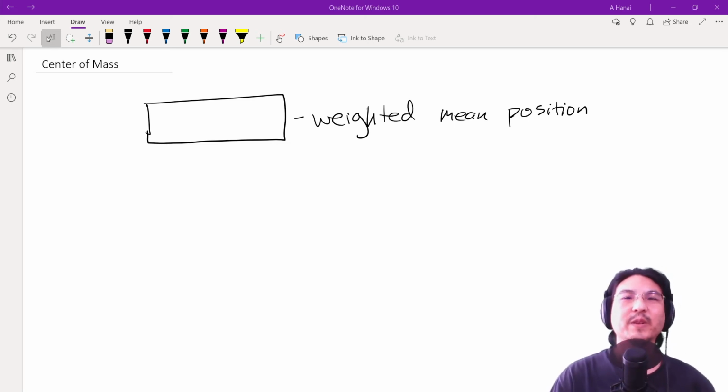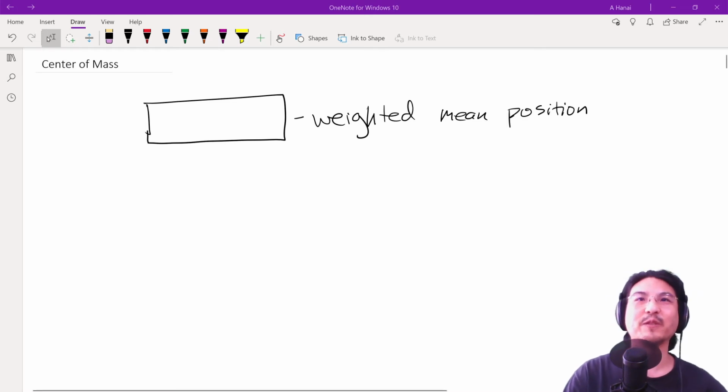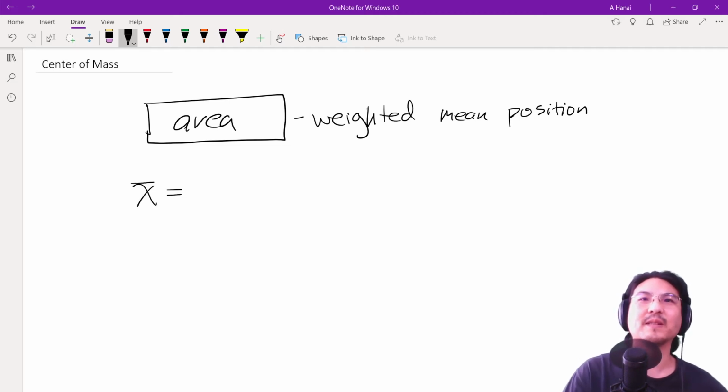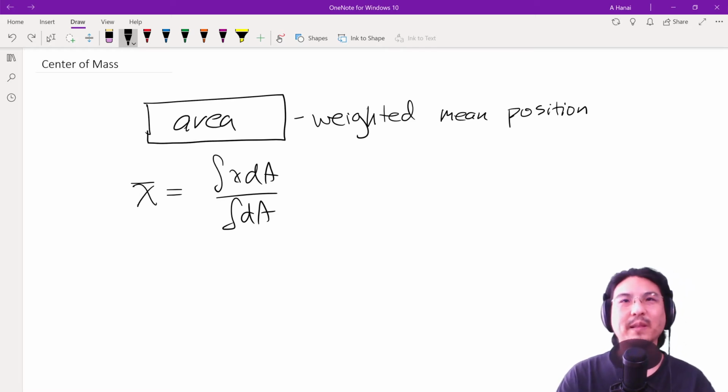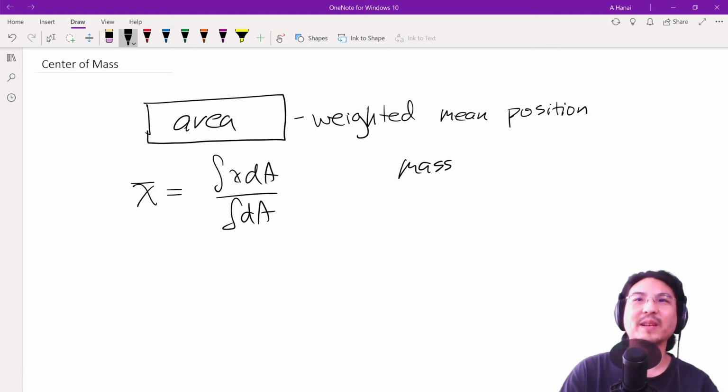Hey everybody, this video is about center of mass, which is just another type of centroid, right? We've been learning area-weighted mean position, but this can be anything. It can be volume, it can be length, dollars. If it's mass-weighted mean position, then that's center of mass, which we just label like this, center of mass.